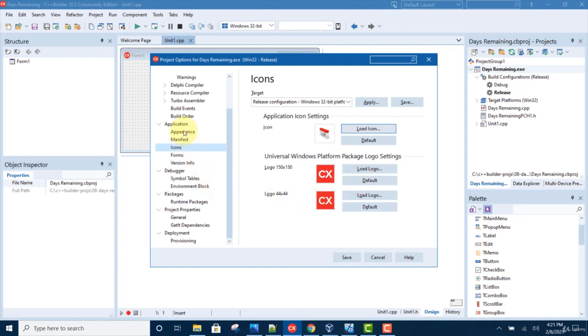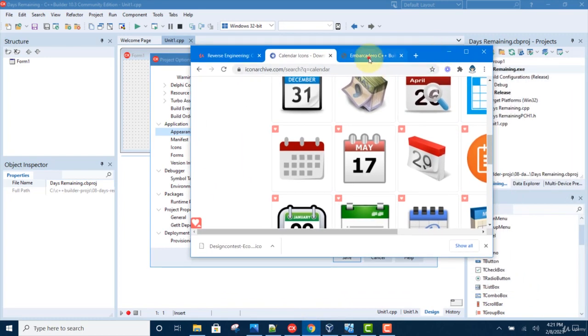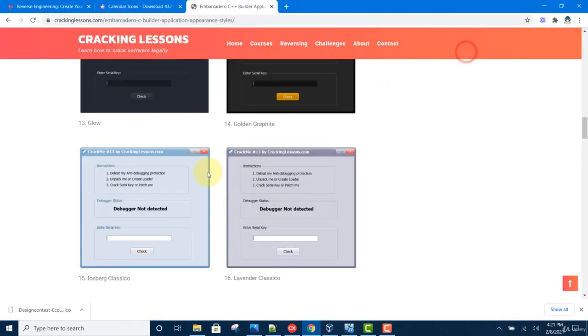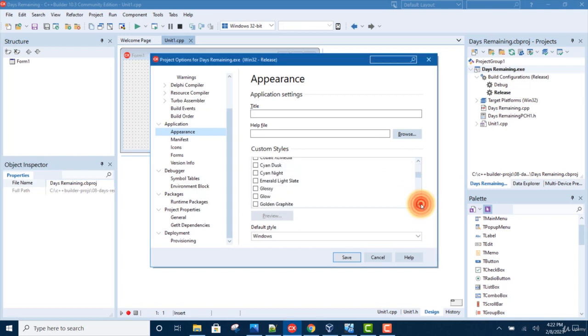Next, click on appearance. We are going to choose the style. Let's go and refer to the pictures for which style we want to use. This time I'm going to use Lavender Classico. So choose Lavender Classico from the list. Make sure the default style is also Lavender Classico. Then click on Save.